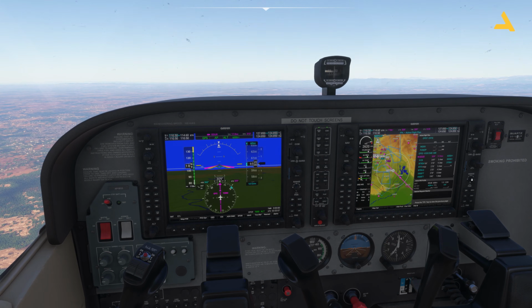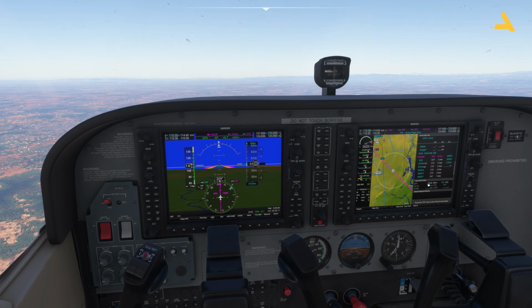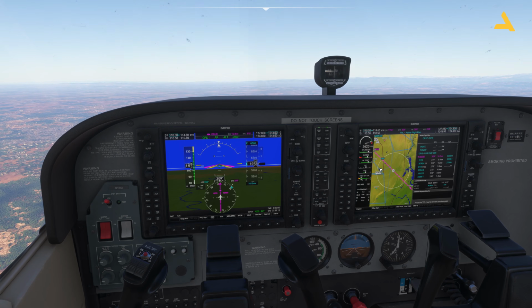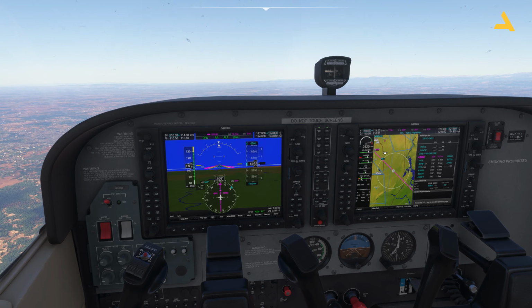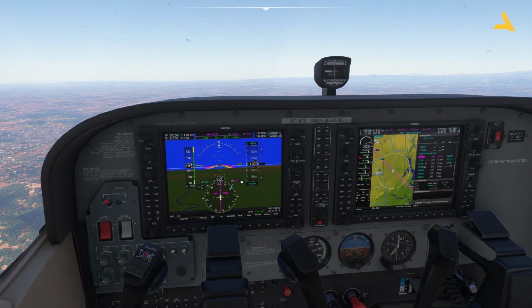Now after ISDO I have to start my descent, because this is the arrival procedure, so we have to keep an eye over here. As you can see, it's shown over here, so that's why we have to keep an eye.